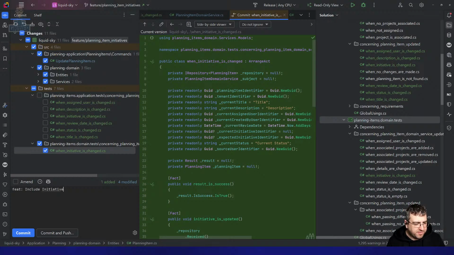Include initiative on planning item and on update. Modify application to track change to check changed and update domain service. Just random capitalization. Domain service to update initiative.